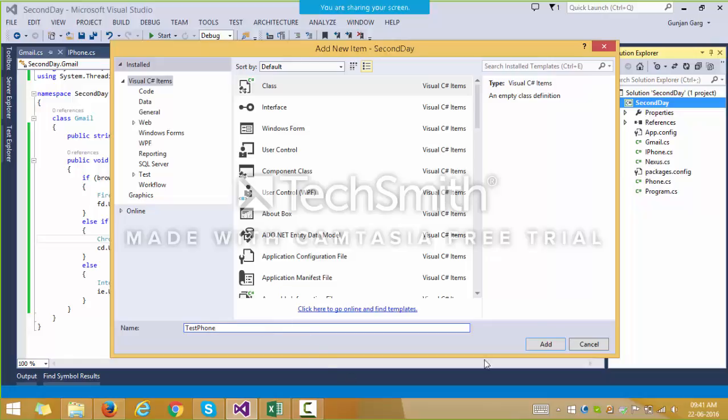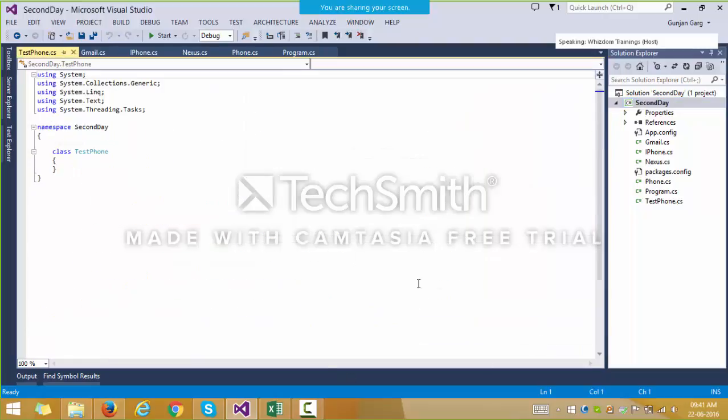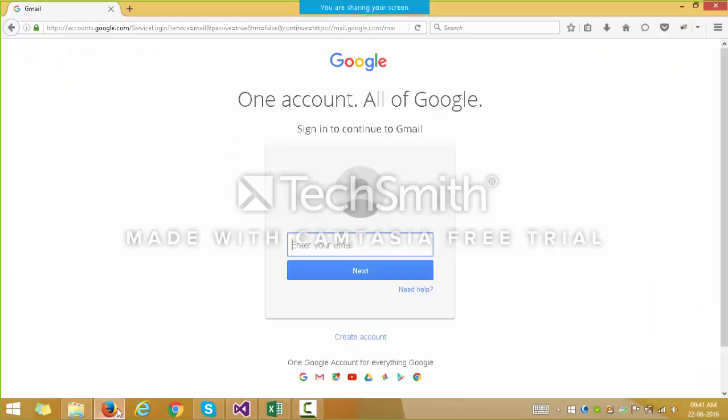Firstly, I'll just explain with the basic example of the phone interface that we were taking on, right? So I have added one class, test phone, right? Did you understand the problem? The problem is that we want to open the browser of our need and only work on that browser, and then make the code more efficient, right?